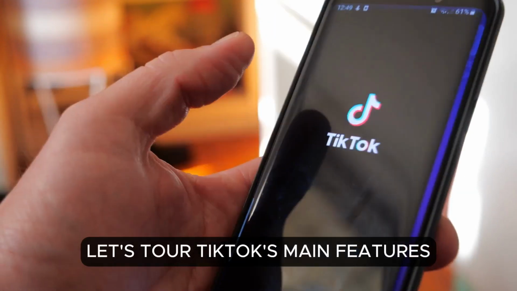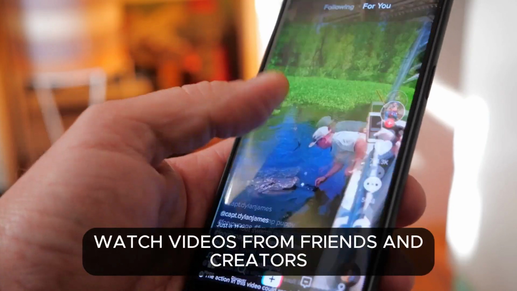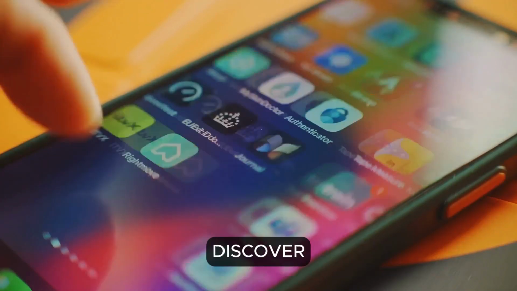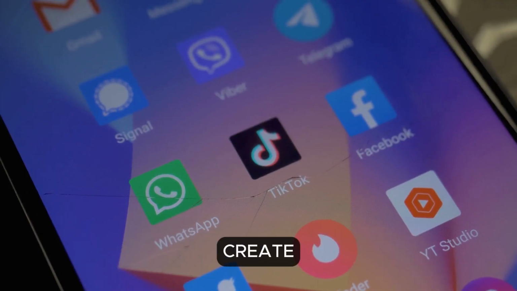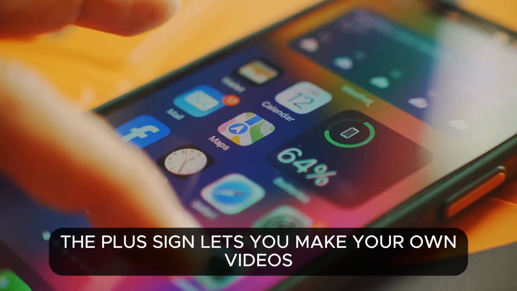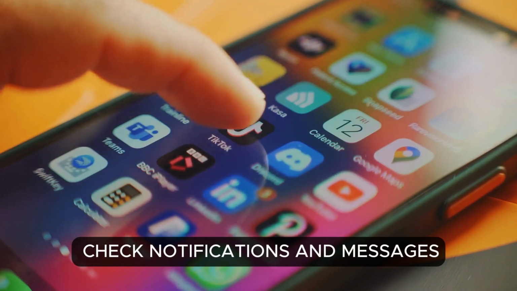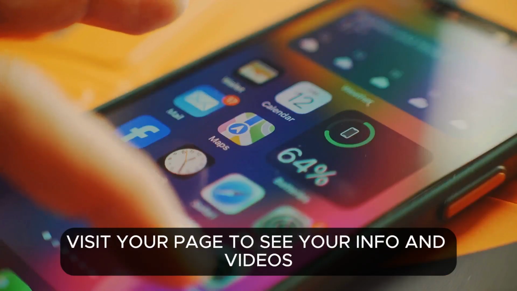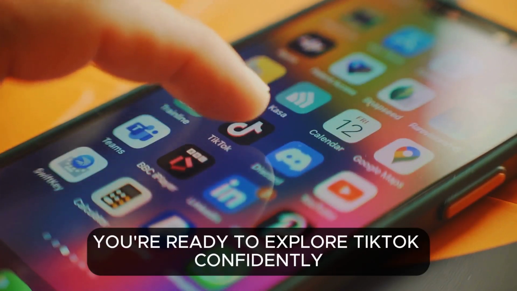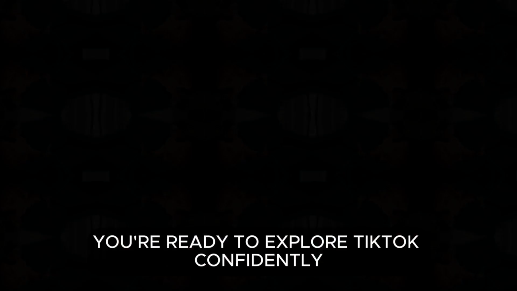Let's tour TikTok's main features. Home. Watch videos from friends and creators. Discover, tap the magnifying glass to explore trending topics and hashtags. Create, the plus sign lets you make your own videos. Inbox. Check notifications and messages. Profile. Visit your page to see your info and videos. With these 5 icons, you're ready to explore TikTok confidently.